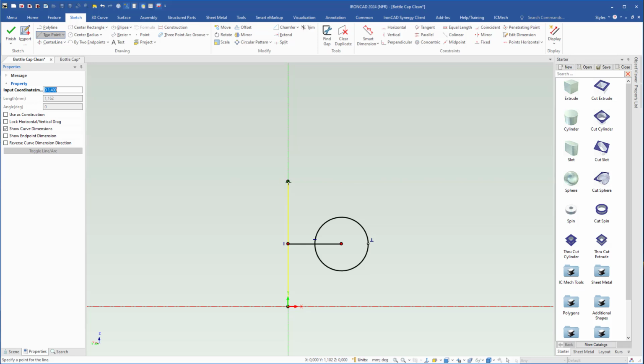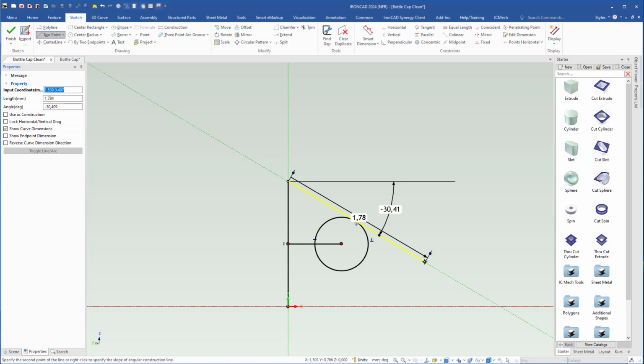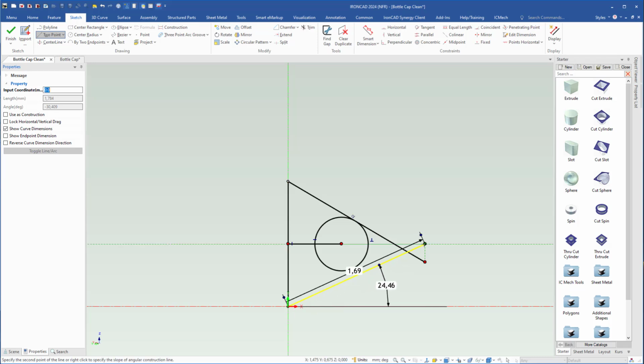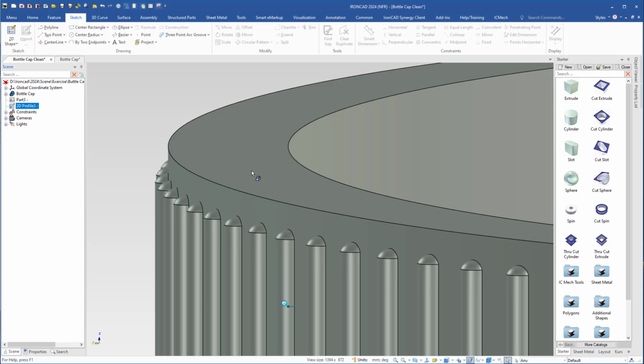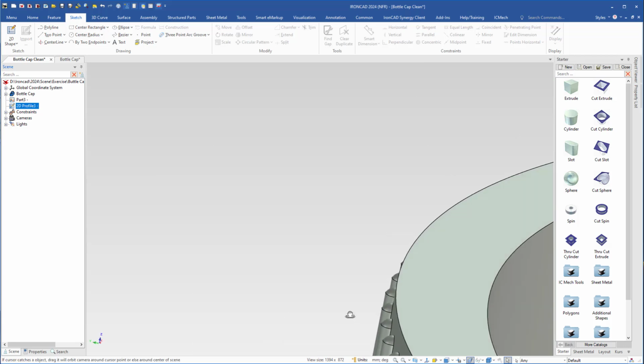Begin here at this end point, and then I will drag the line and touch the circle so that we see this tangent constraint. I do the same here, like so. And then I go to trim and trim all the lines so that we have a clean profile. Then I click finish, and now we have the profile inside here.